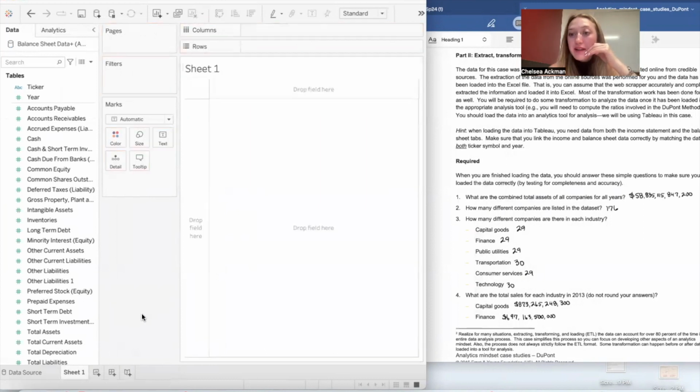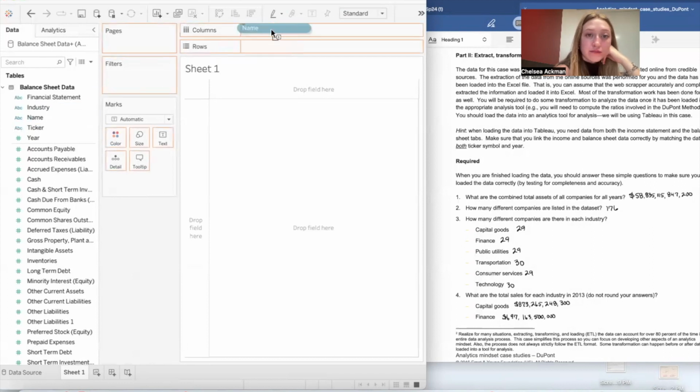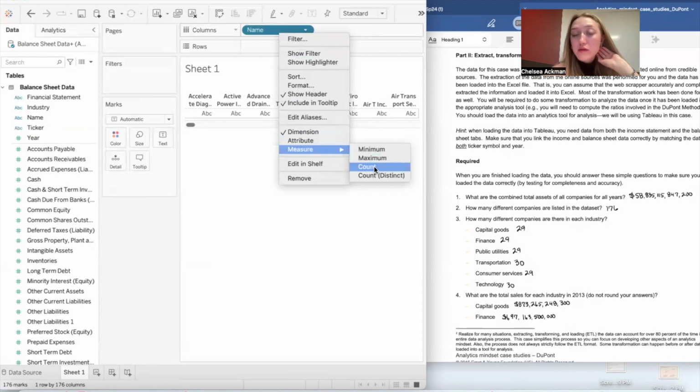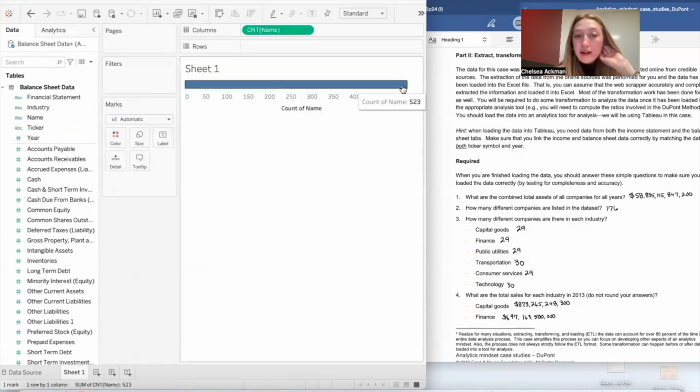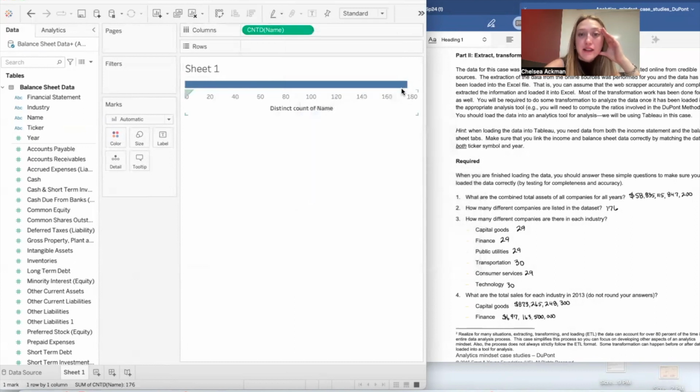How many different companies are listed in the data set? So I think I'm going to want name, and I want this as a count, and then I got 523, but then I think, wait, that's not right, because it's multiple counting each of these for each year. So I'm going to do count distinct to get 176.